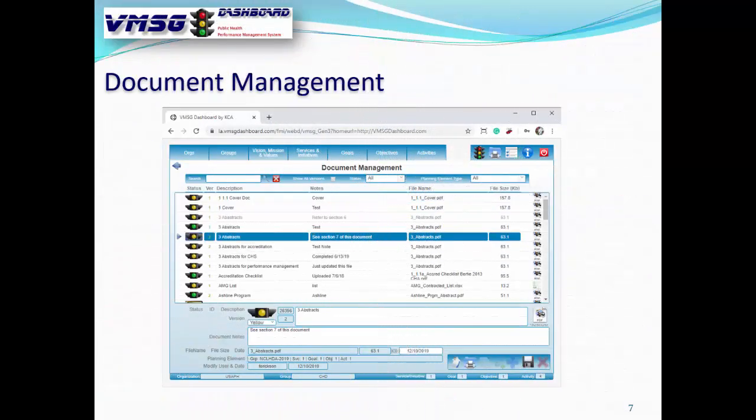Document management. Built right into the VMSG dashboard is a complete document management system. The system was originally developed for the FAB accreditation process. During the process, which typically takes a couple of years, you're going to collect somewhere between 300 and potentially 1,000 documents that are going to be submitted up into the EFAB system eventually. And tracking all those documents over time and understanding which documents are valid and which documents are available for which measure is quite a task.